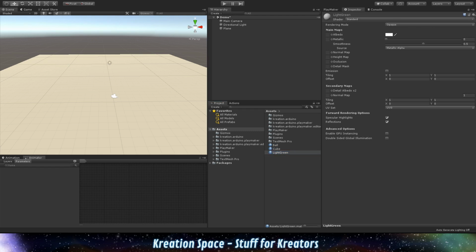Now let's make this light green, like I promised, a fairly pale light green. So we drag that out onto the plane. Try that again. We drag that out onto the plane. There we are. The cube, we'll make some kind of purple. And the ball we're going to make maybe a yellow.